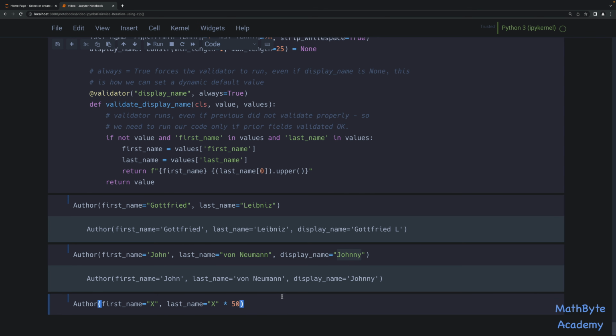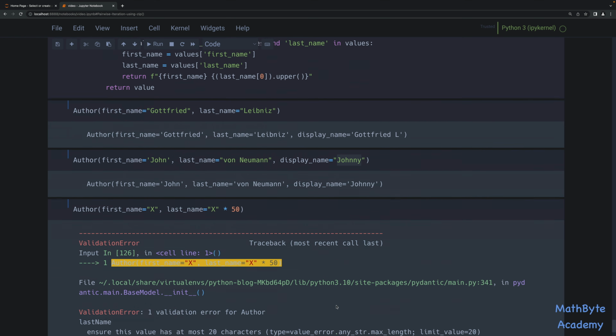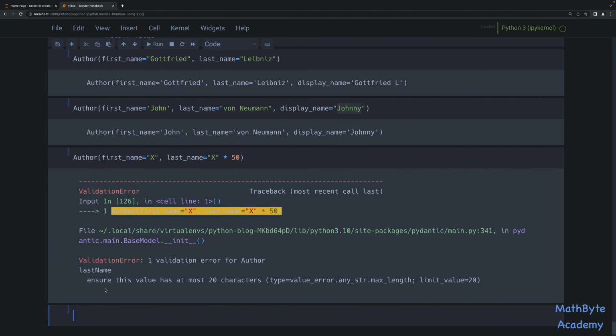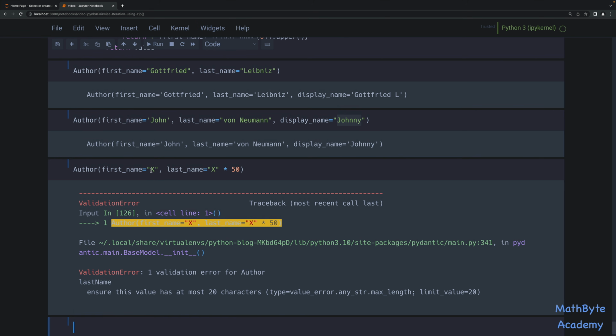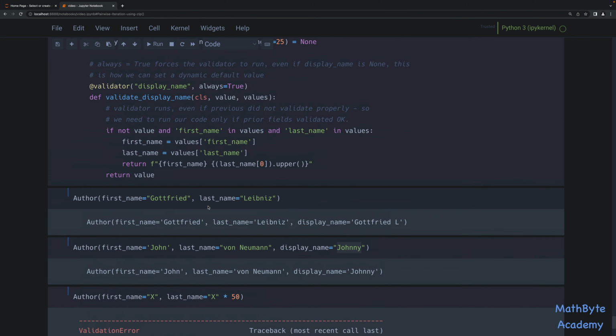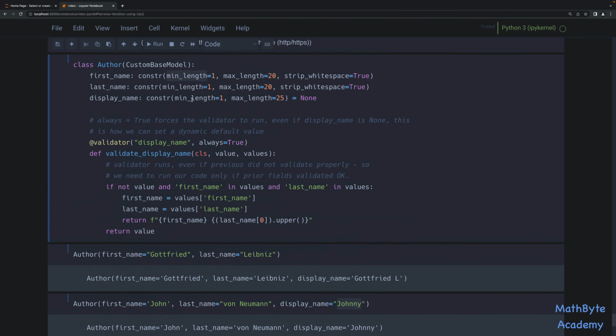Now we can also test out how it works with the constraints. So first name X, which is a single character, and last name, which is 50 characters. If we look at that, we have a validation error. The last name should not be more than 20 characters. Limit value was 20. It accepted first name as a single character because that's what we ended up doing here with the min length. Okay, so we've got the author done.